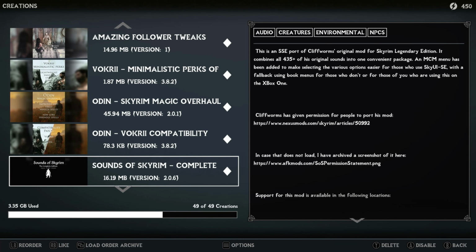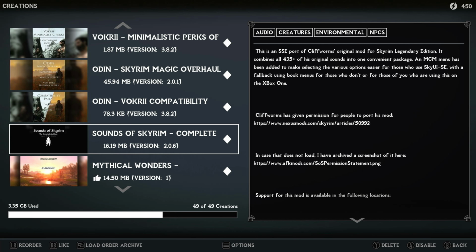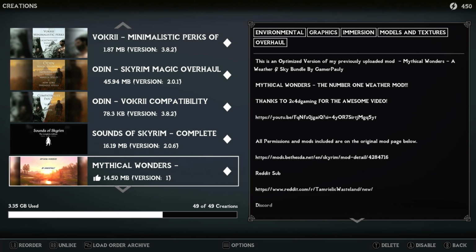Then we have audio. Now audio is also a part of this category as well with Mythical Wonders, because Mythical Wonders adds in audio for the weather, and then Sounds of Skyrim does too. But obviously Mythical Wonders will override Sounds of Skyrim, because whatever mod is lower in the load order will overwrite what's above it. That's how it works. It gains priority. The lower the mod, the more priority it gets. Obviously it loads from the top to the bottom.